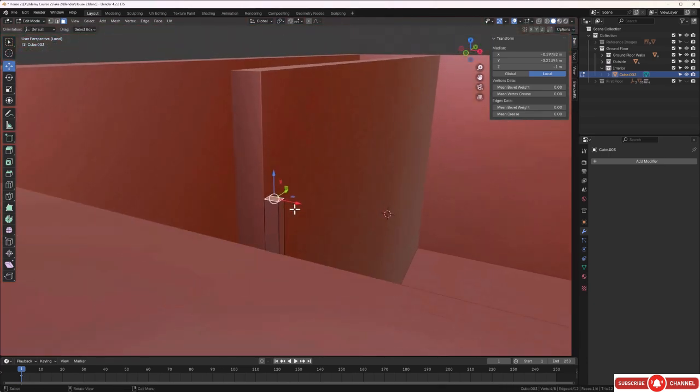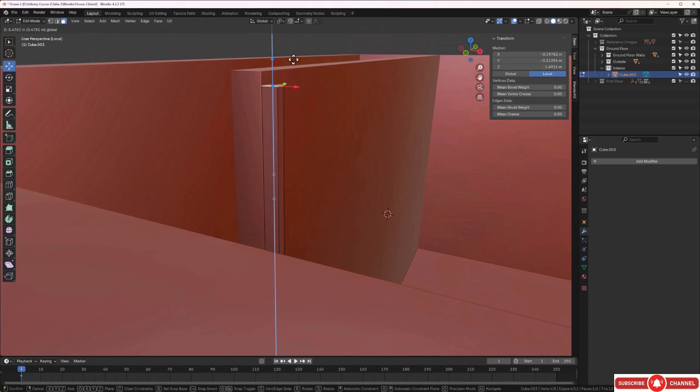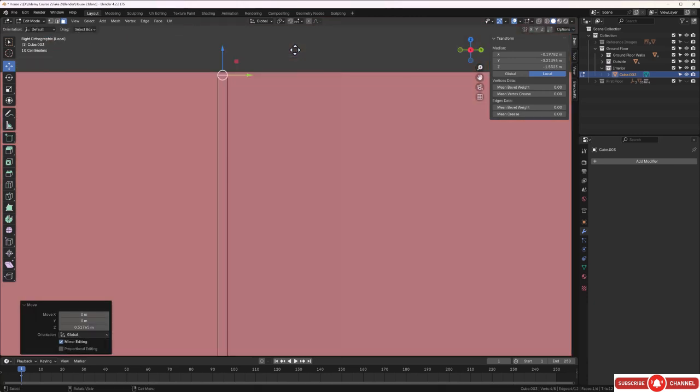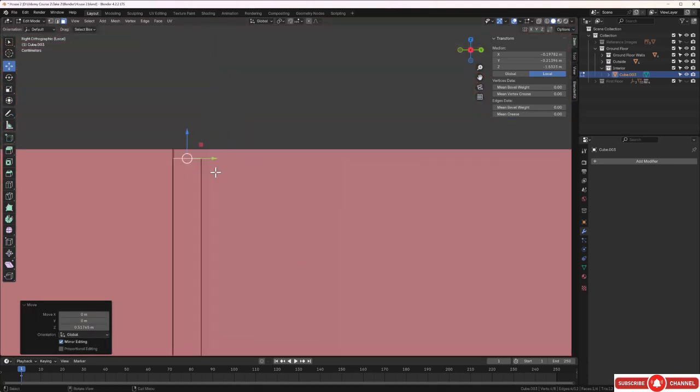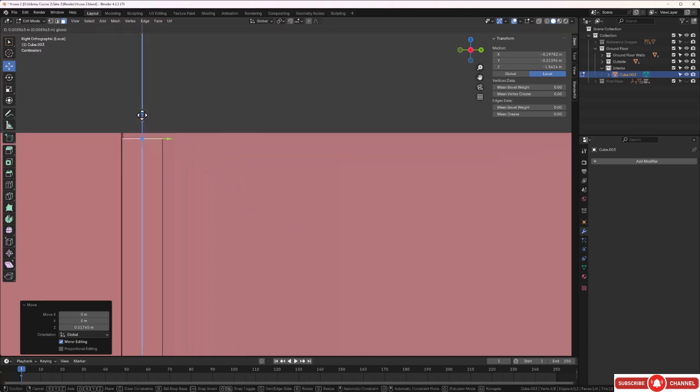And I'll bring this until it's kind of flush with the top of the wall. I'll just press 3 so I see this from this angle orthographically. And I just bring this up until it's just under the wall edge. There we go, like that.